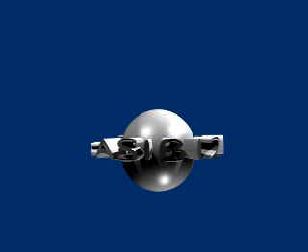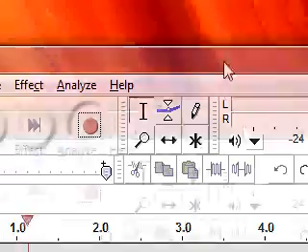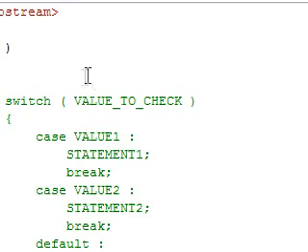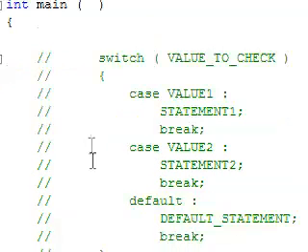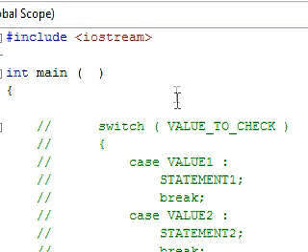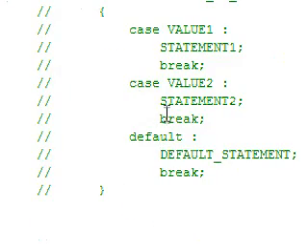Thank you. Hey guys, Asip here and welcome to C++ tutorial number 10. In this tutorial we're just going to be covering the switch statement in C++, of course. So just open up your compiler and you can type this code in as we go along.